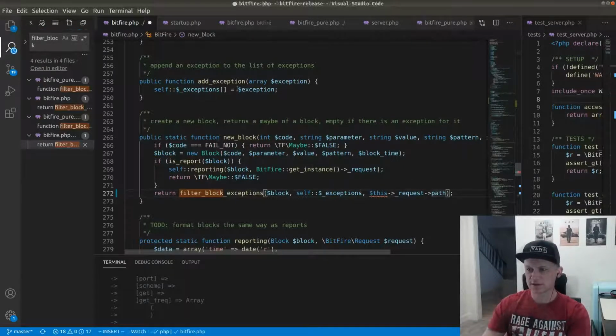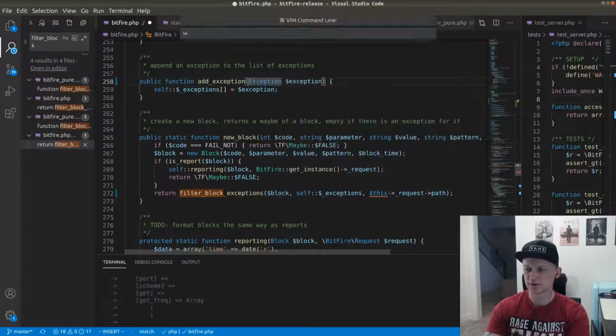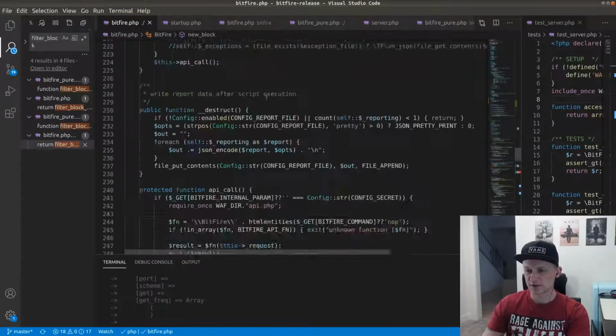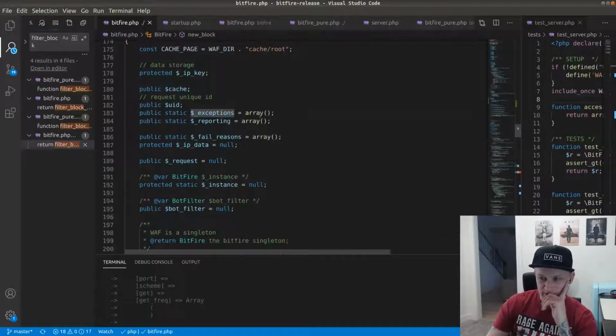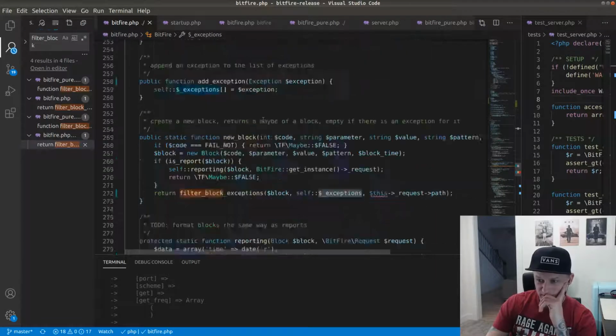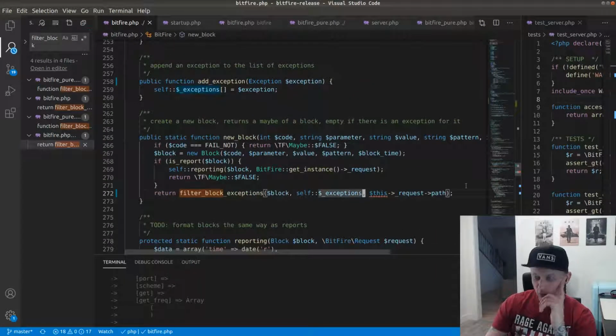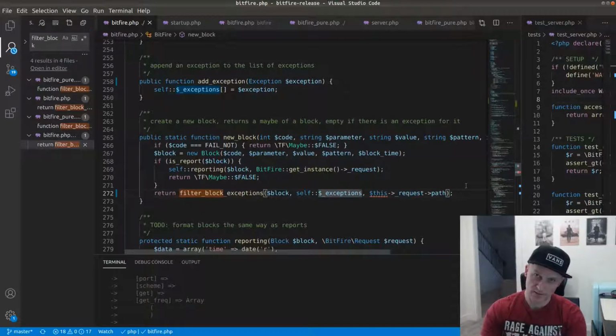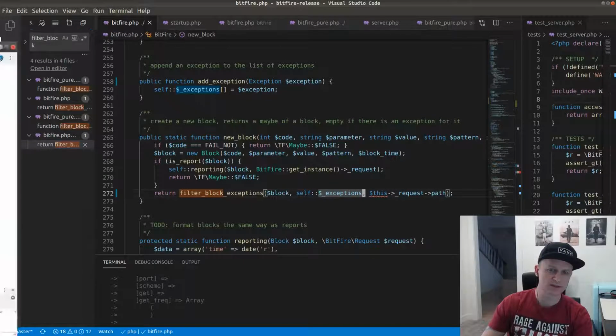If we look at the exception, so there should be an exception, right? Self exceptions, yeah, that's static. I really don't like that. I wish we could define generics in PHP. Or if you're in C++, type defs. What do we call it in C++? Templates.